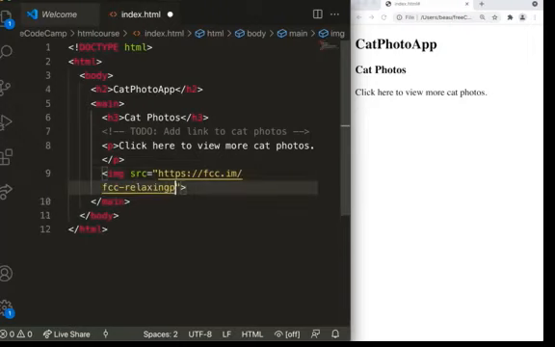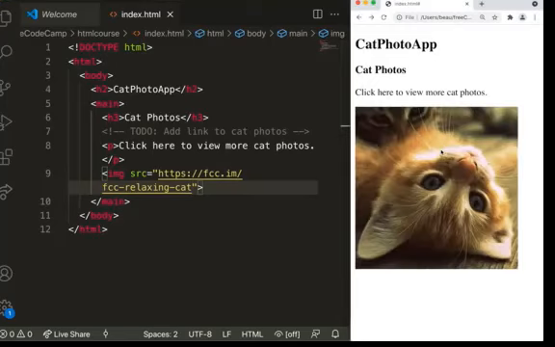relaxing cat. Now this is a URL of an image that already exists on the internet. So if I save this and I refresh the page, we see this cute relaxing cat right here. So it's displaying this image, and the source of the image is this URL. It's getting the image from that URL.